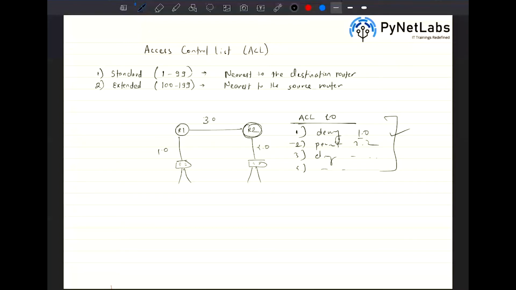But if the first statement doesn't get satisfied, then it will come to the second. If the second also doesn't get satisfied, it will go to the third. If the third also doesn't get satisfied, then it will go to the fourth. And if nothing gets executed, then there is always an implicit deny. This is the most important thing to understand. There is always an implicit deny.